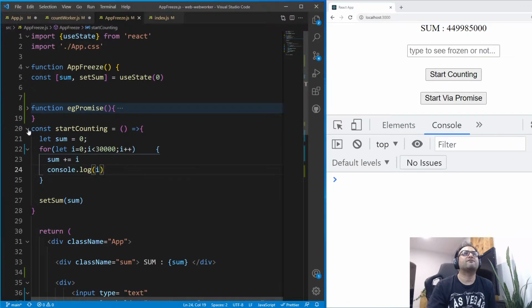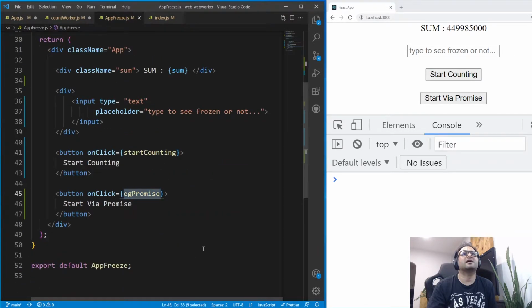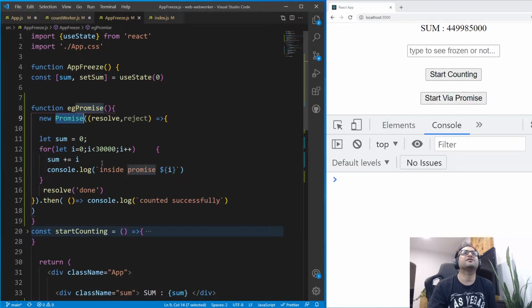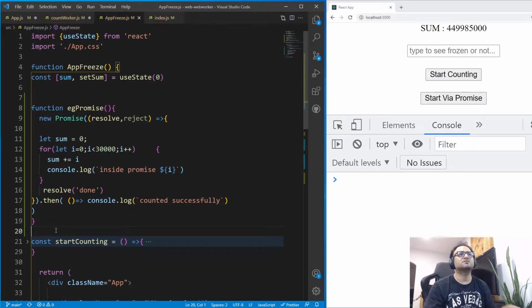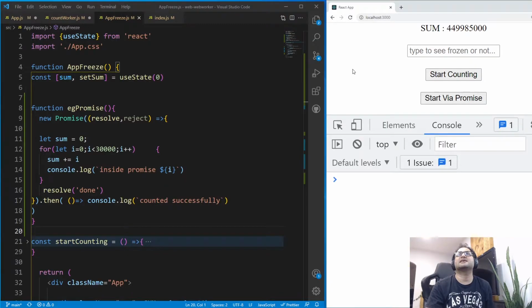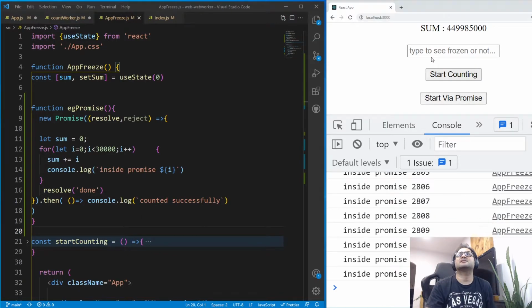I have my second button. In the event handler, I call example promise. That function gets called. I create a new promise object. Pretty straightforward. That's my counting. And then I resolve, and in the end, counted successfully. Promises are asynchronous, but they're not multi-threaded. If it was multi-threaded, then my screen should not freeze. So let's see. Start the promise, and I still can't type anything, though behind the scenes JavaScript is executing.